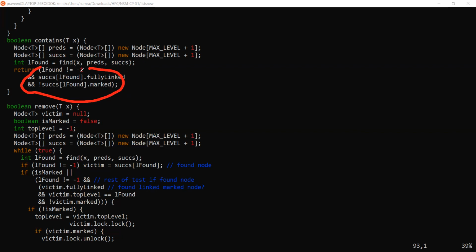If that particular node is fully linked, then the fully linked bit value is set. After that, we are going to verify whether that particular node is marked or not. If it is not marked, then only we have to consider it. Otherwise, there is no need to consider it. This is the simple contains operation.